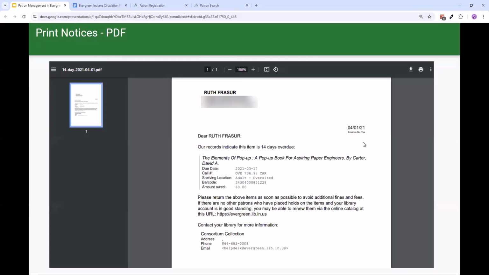You can also see below the date of each notice, it's very small, that it will tell you if there is an email address on the patron's account. That means that they should have received the email notice, but that also depends on if the email on file is valid.